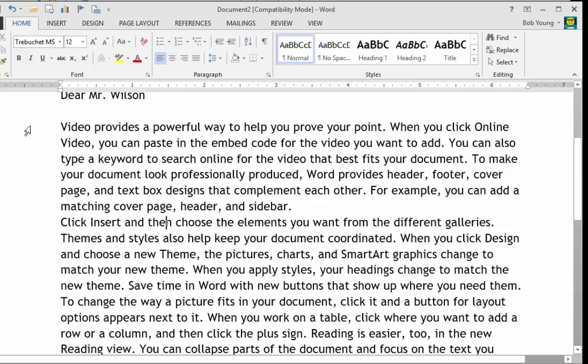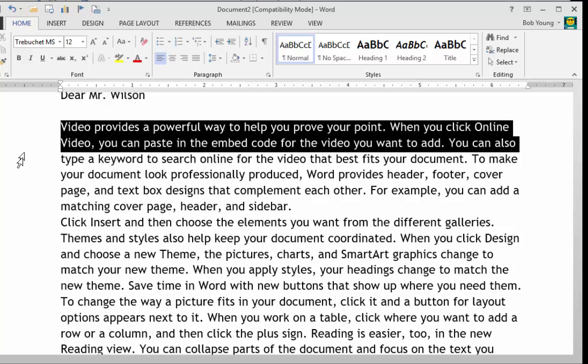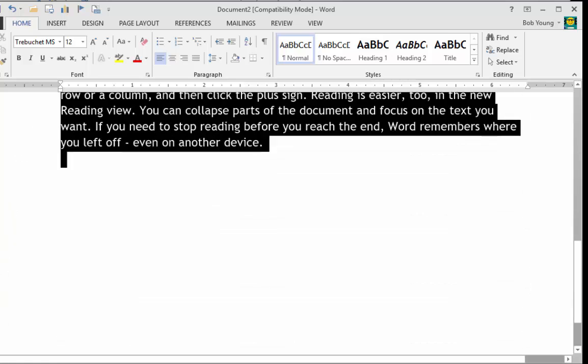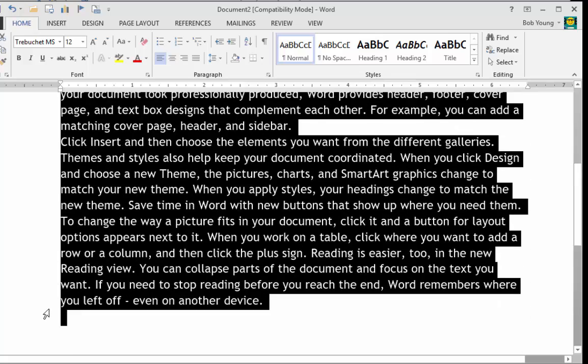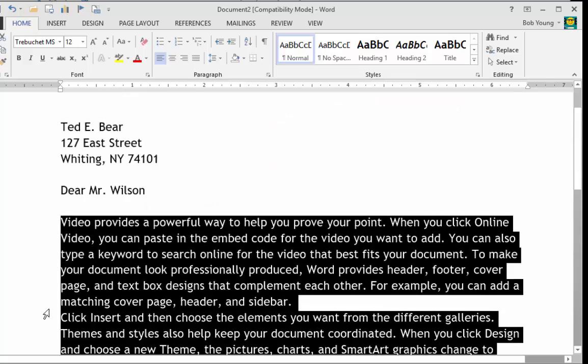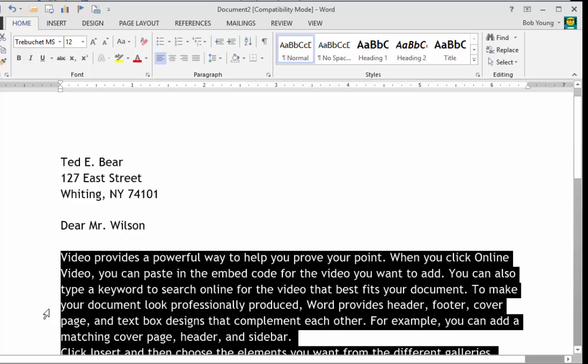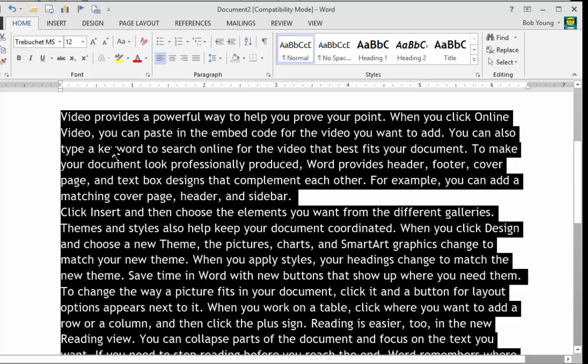Well, you put your mouse out in the margin to the left of the first paragraph, click and hold, and drag it down. And now you can see I have all of the text highlighted, the 3 paragraphs highlighted. But the information above, the address and the dear line, are not so highlighted.